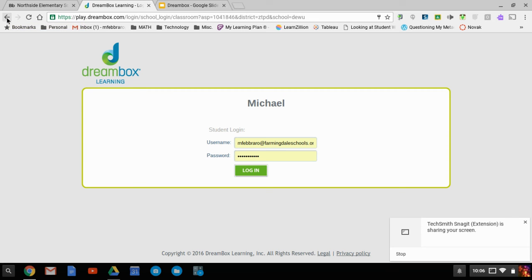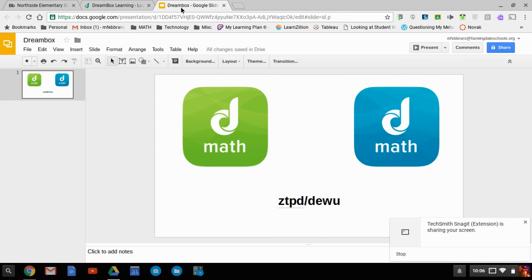So those are the steps that children would follow if they were accessing Dreambox through a desktop computer or a Chromebook. Children can also access Dreambox at home using an iPad. You would need to download the two applications that are featured on this page, Dreambox Math Green and Dreambox Math Blue, and that would be free of charge.